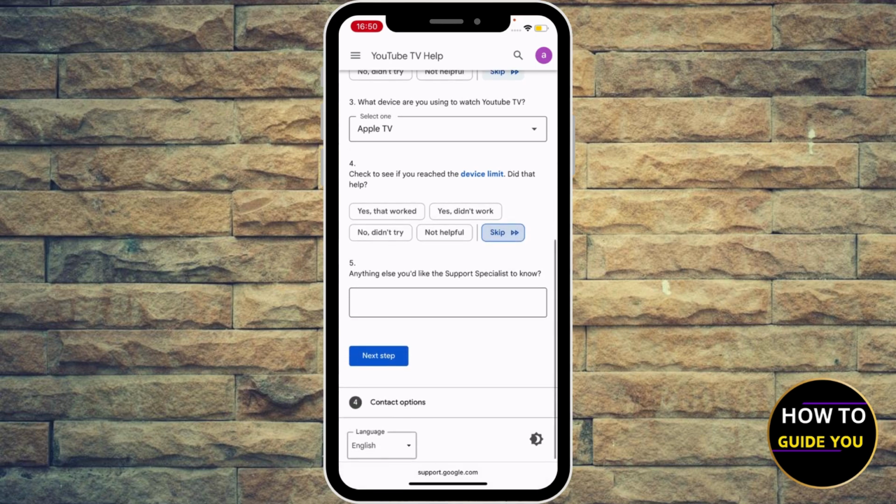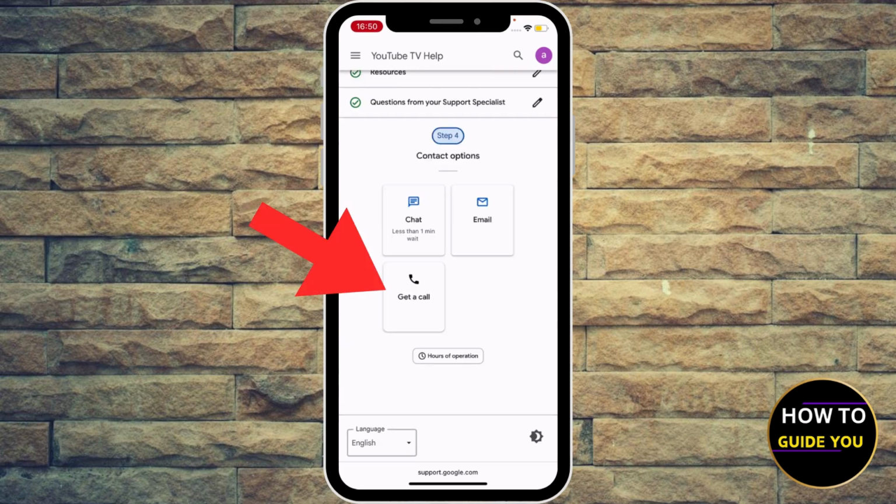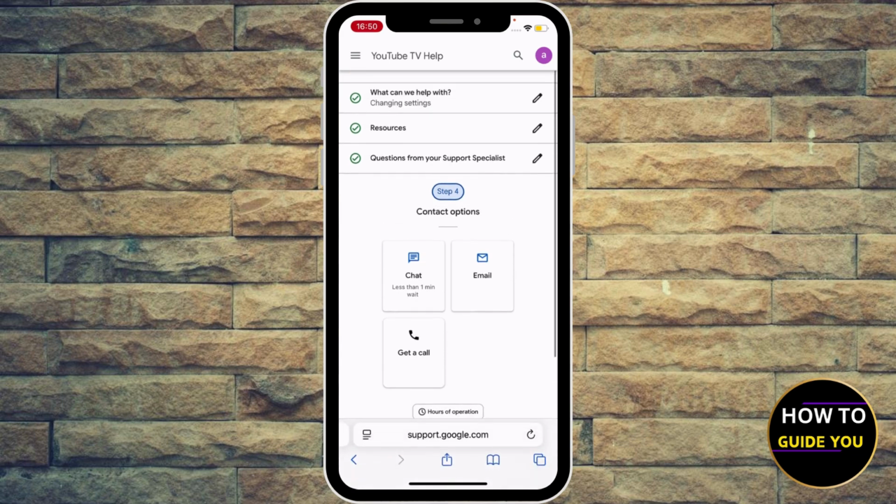Right? If there is anything else you would like the support specialist to know, go ahead and add it here. If not, just go ahead and hit next step. And then you have the contact options: chat, email, or get a call. So of course we want to contact them via phone. So I'm gonna hit get a call.